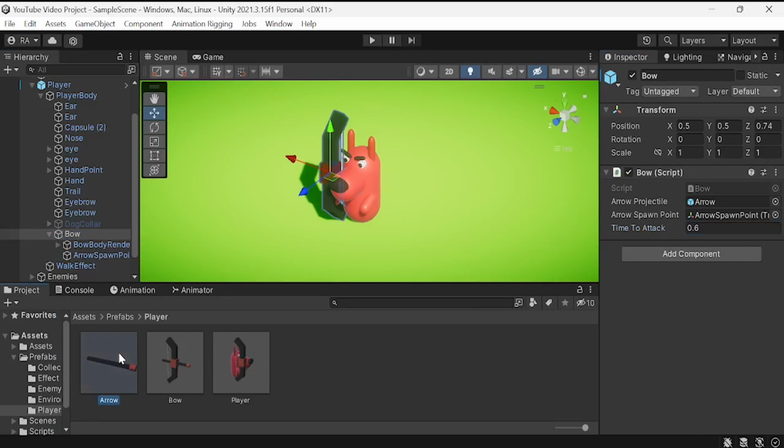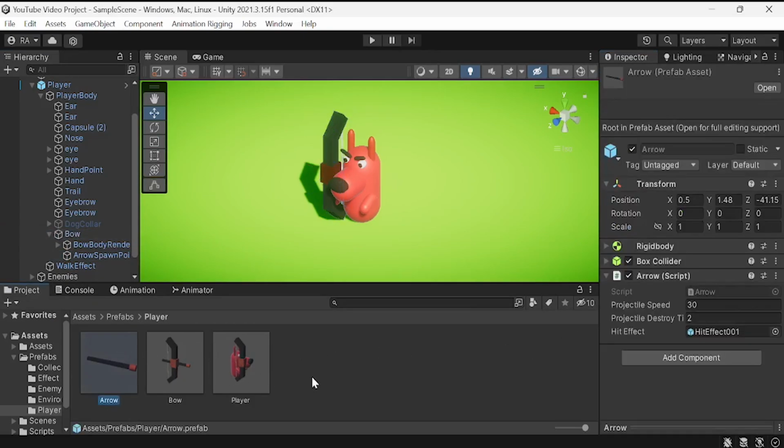I have created arrow game object and made it prefab. In arrow, I added rigid body, box collider, and arrow script. In arrow script, assign all the variables value. Projectile speed is the speed of an arrow move. Projectile destroy time is a time to destroy a projectile. And hit effect.